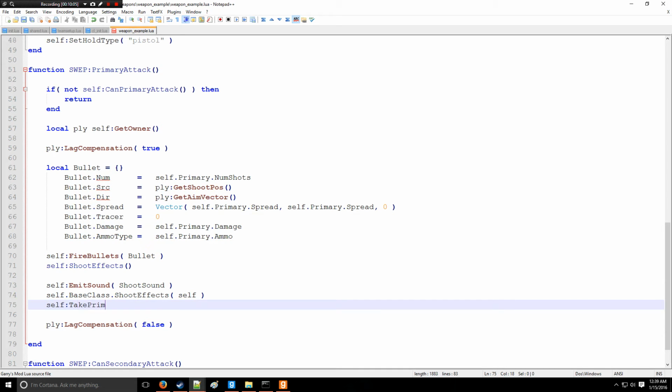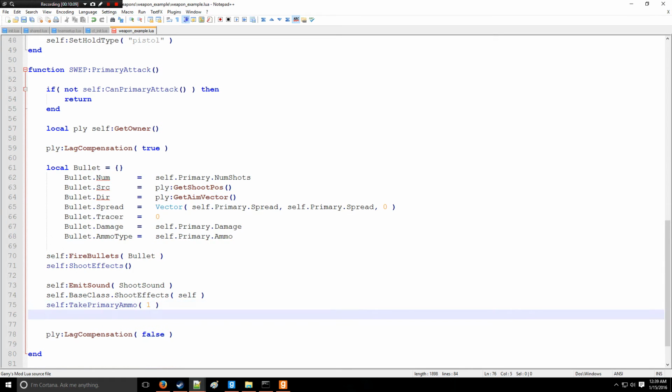So you're going to take primary ammo 1, and you're going to set the next primary fire. So this is going to be the delay time between the shot that you just shot and your next shot. And we're going to say that's cur time plus self primary delay. And this cur time is a very small value depending on the server.